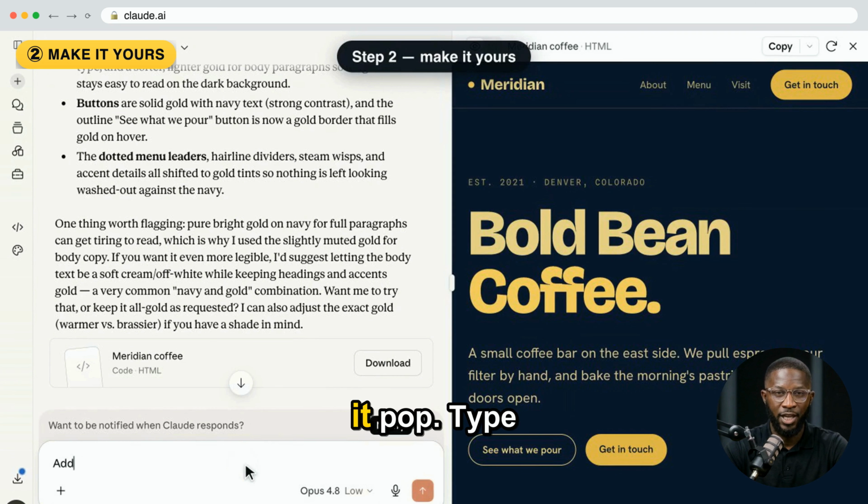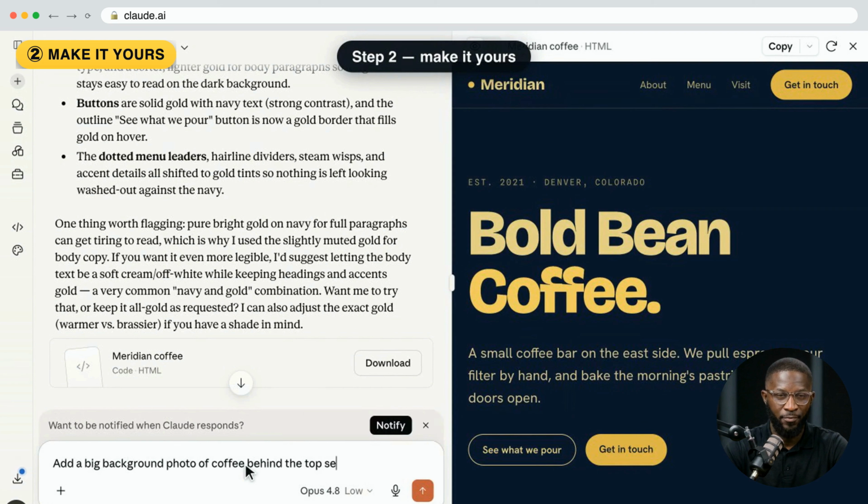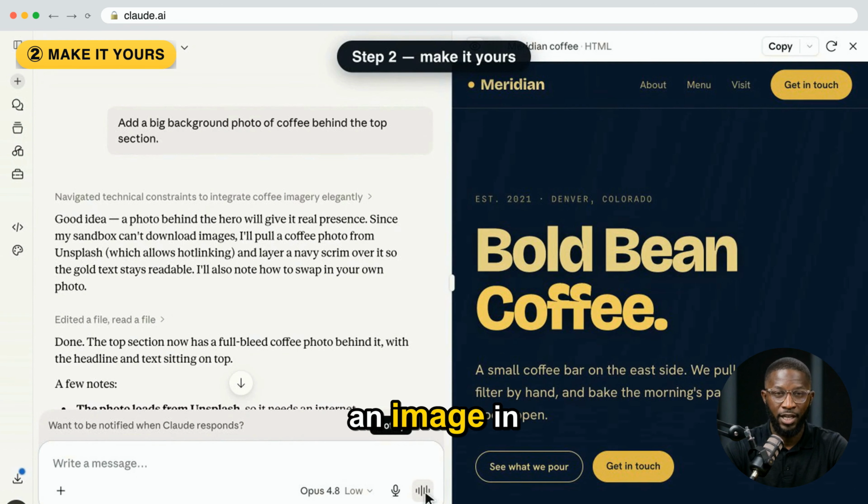Now let's add a photo to make it pop. Type add a nice warm background photo to the top section. Send that and it'll drop an image in behind your header. If you don't love the photo, just say try a different one and it'll swap it out. That's the whole trick today, honestly. You are just talking to it like a person and it does the work for you.